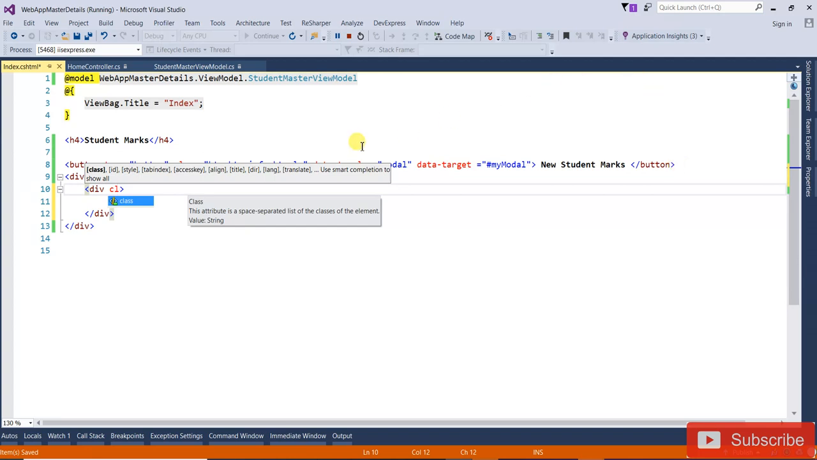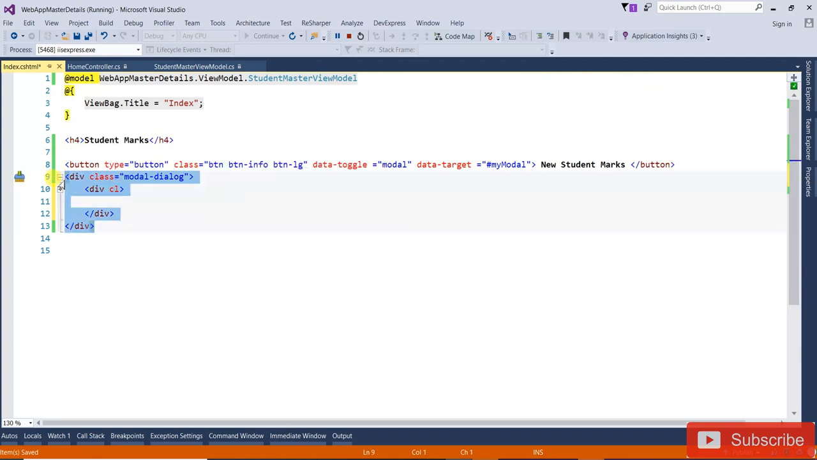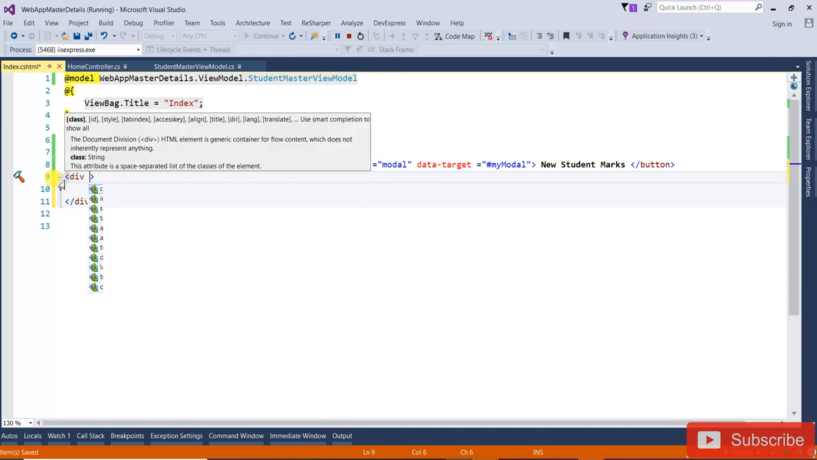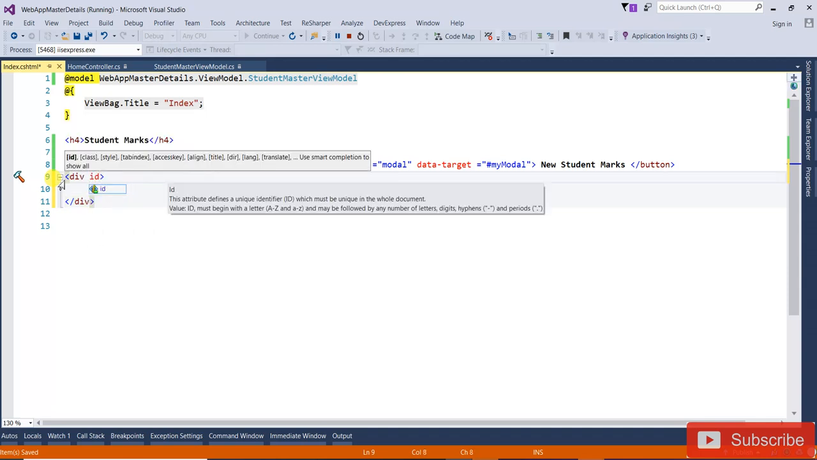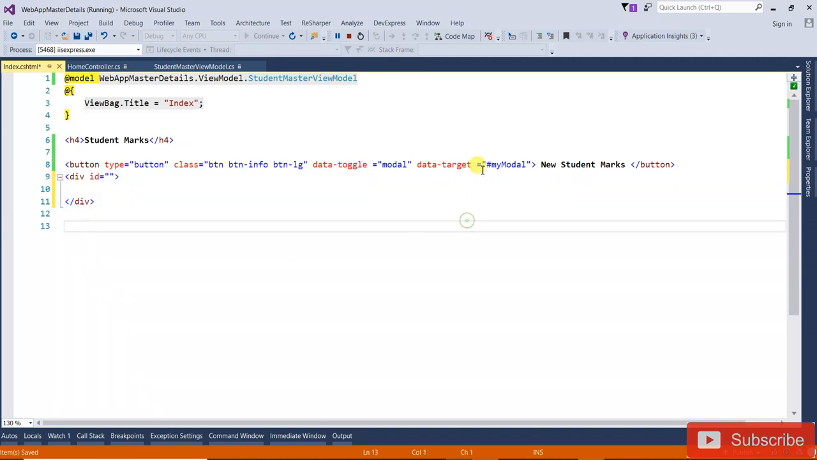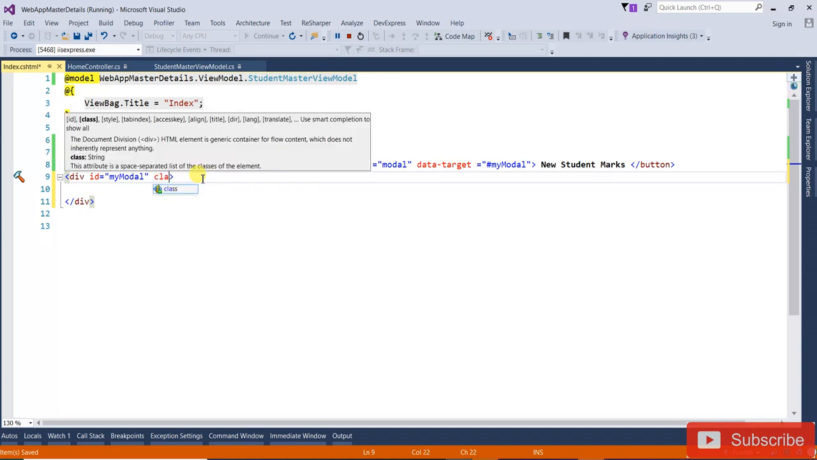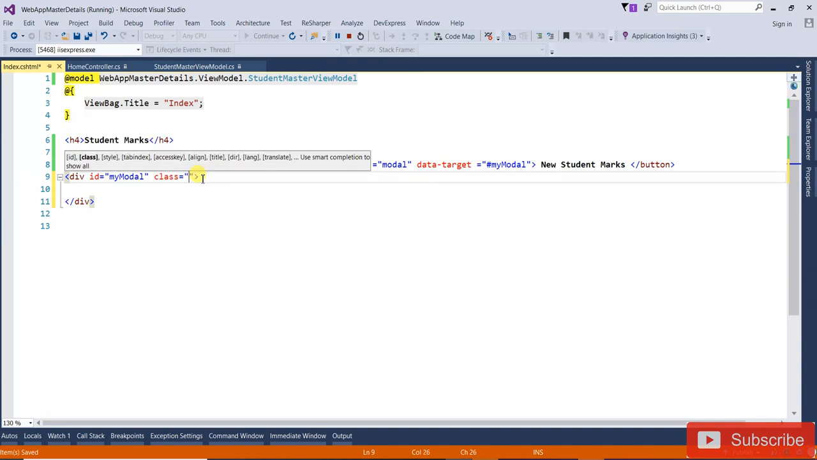I think one thing we missed here, just delete one times. Sorry for that. So this one is that. To give that first, it will be the ID. So what is your ID? Your target, data target. This one is your ID. So first one it will become that ID. Then it will become that class. That will be the modal. Is fade.